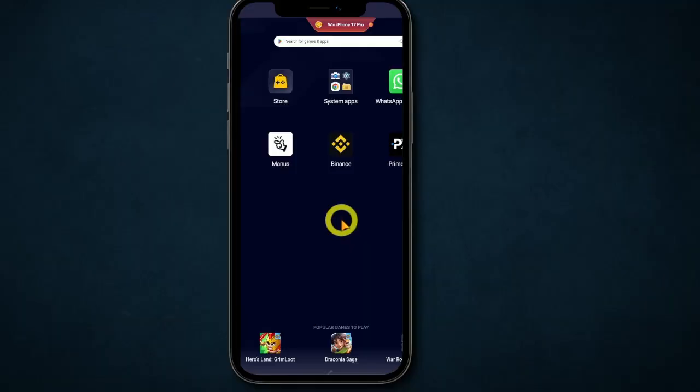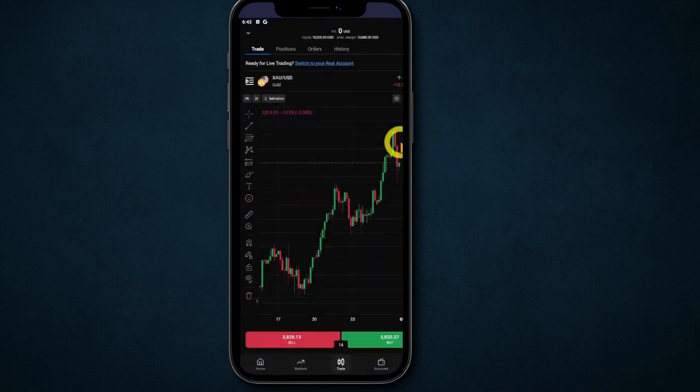To deposit fund on your demo account, first of all, open PrimeXBT on your mobile device. Once you open the app, now just simply log in into your account with your registered email and password.